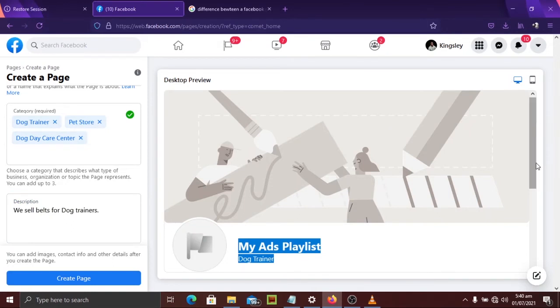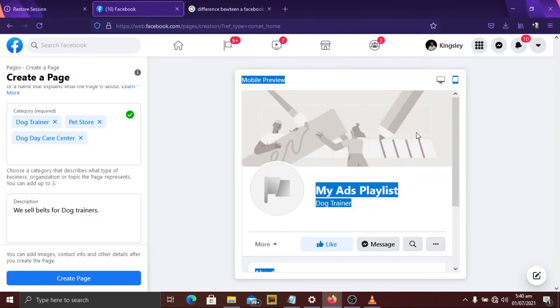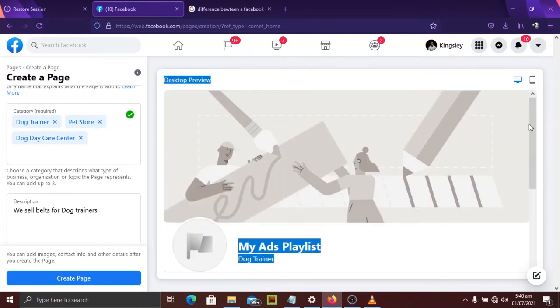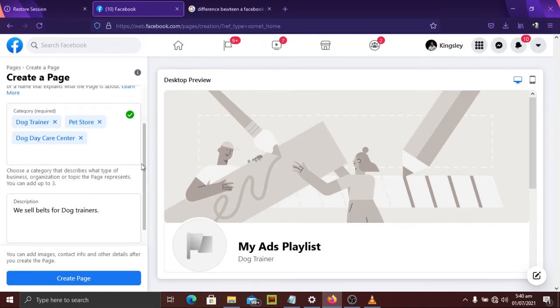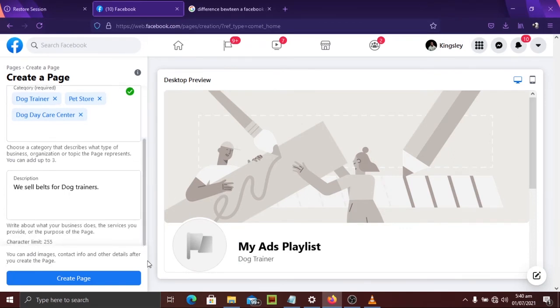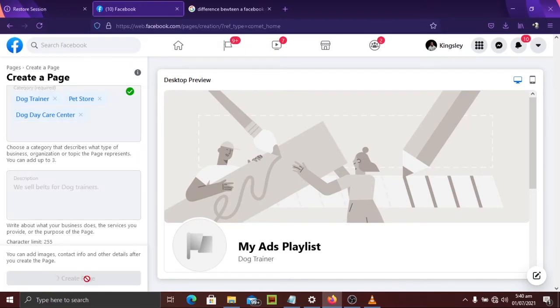All right, so Facebook is showing you how your page is going to look on mobile and how it's going to look on desktop. Okay, now we scroll down and we hit create page.